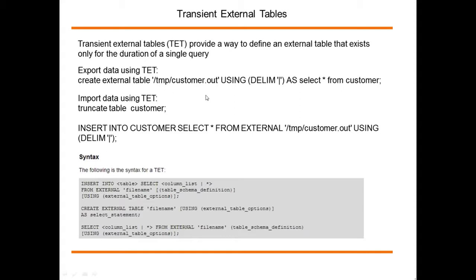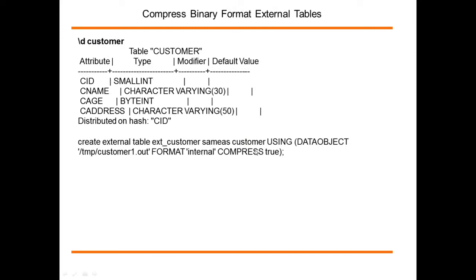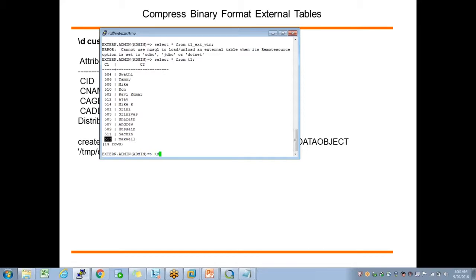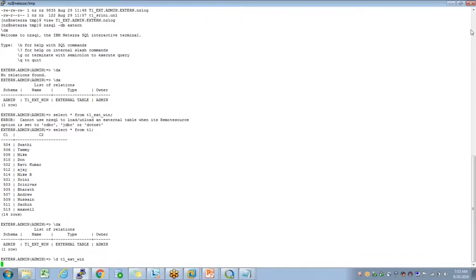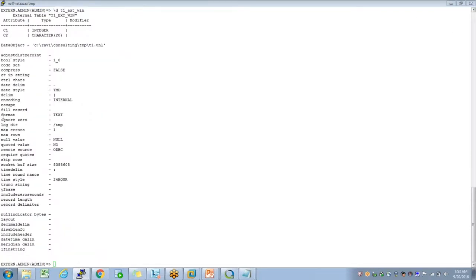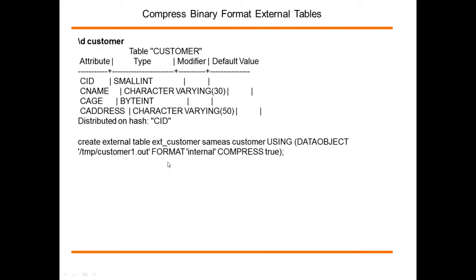Right. Similarly, we can also give other options such as format as internal, compress as true. So for the output, whenever I do unload, the output is coming up in a text format, right? The same way, if I just say describe, the format is text here. That means we are working with a text format. That's human readable format, right? What if you don't want to store the data in a human readable format? That's when you can go for format as internal. It will store the data in binary format. And the moment you use binary format, you have to say compress true because the data on those disks is by default compressed. That concludes external table options.